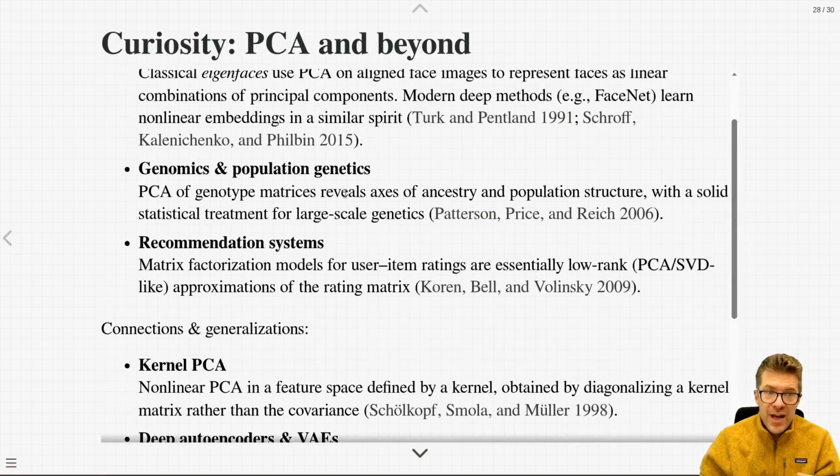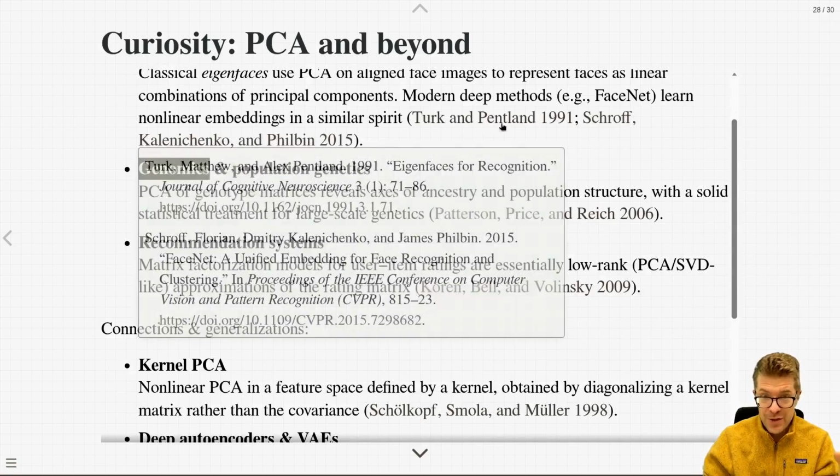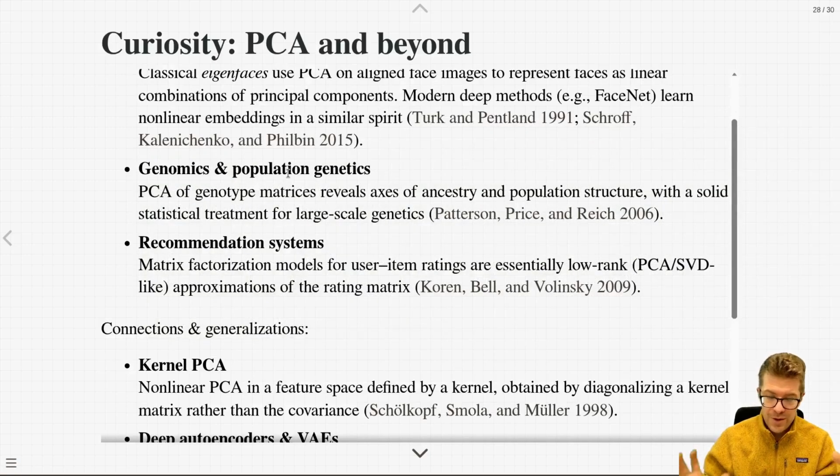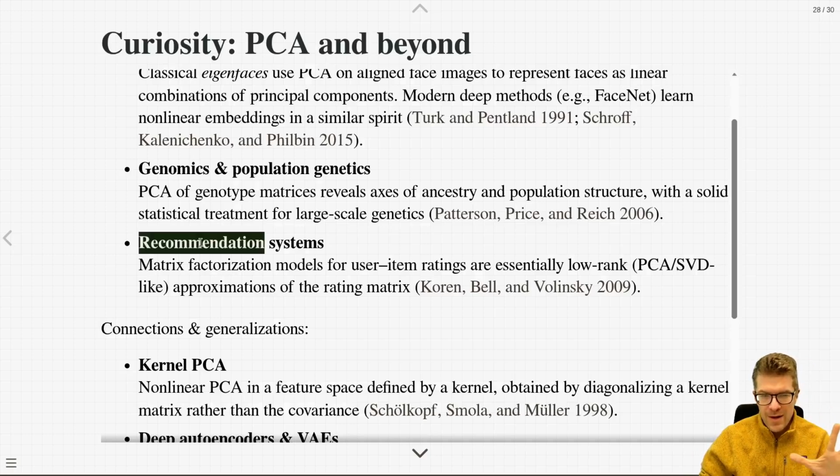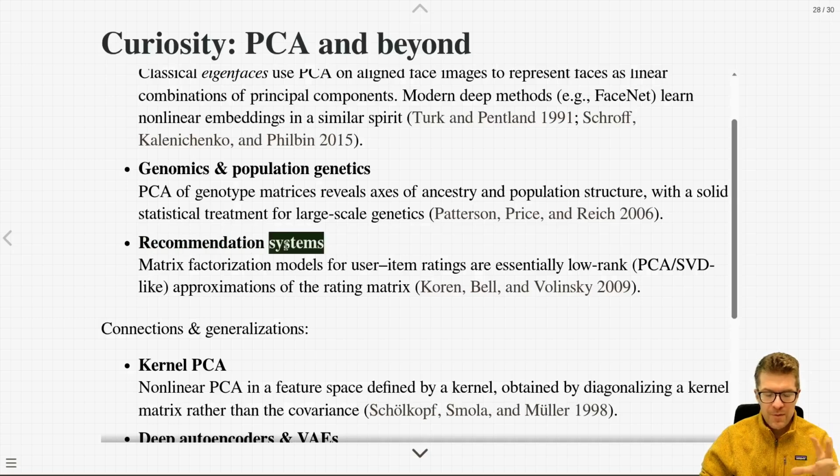Genomics and population genetics. Genomic data is huge, populations are huge. So compressing the data into a smaller number of dimensions that still captures a lot of the useful information is always important. And then recommendation systems similarly can be very high dimensional, and factorizing the models for things like ratings or making predictions about what a user is going to click on.